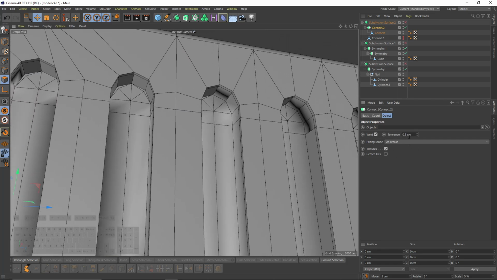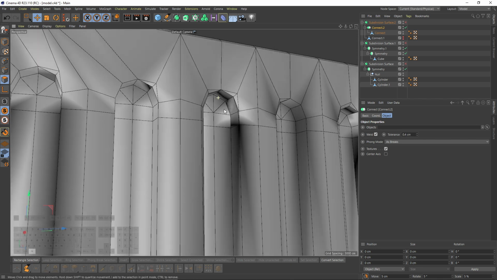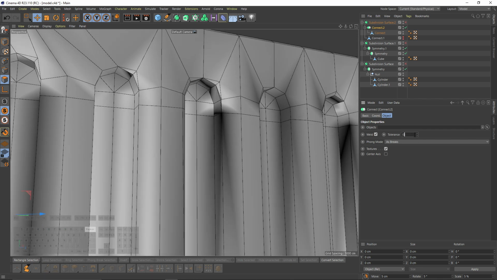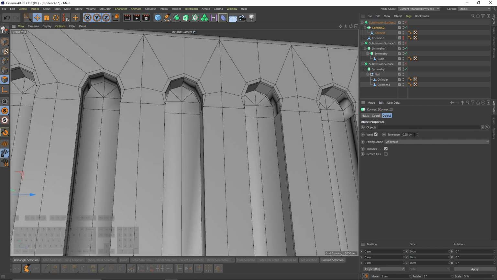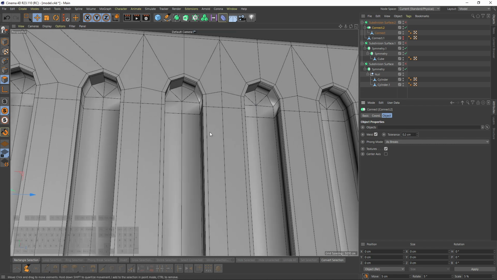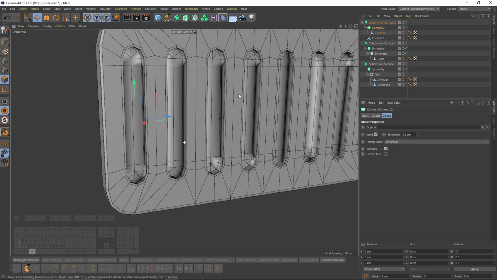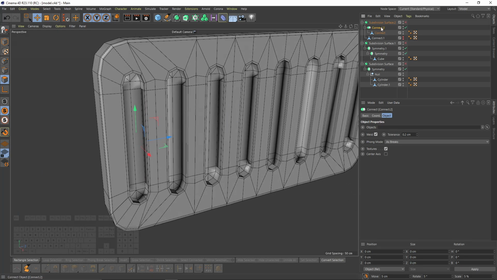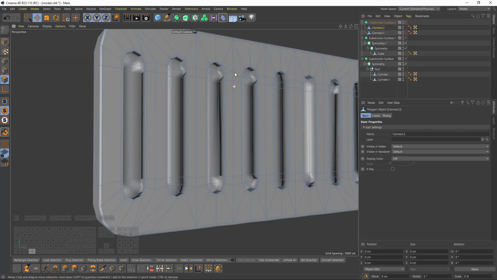0.3, 0.4. So 0.4 is too much. Let's make it 0.25. 0.25 is too much. Yeah, it looks like 0.2 is the number. Then I will make the connect object editable. Press C.